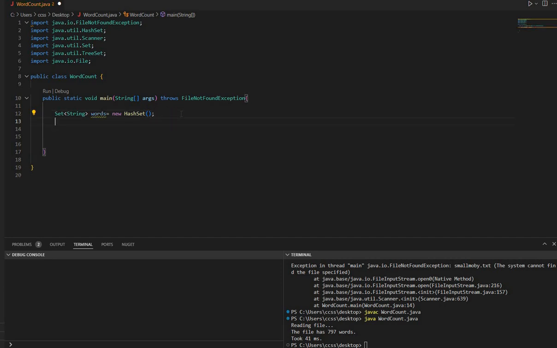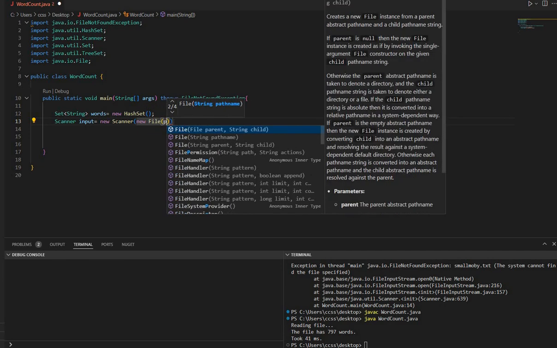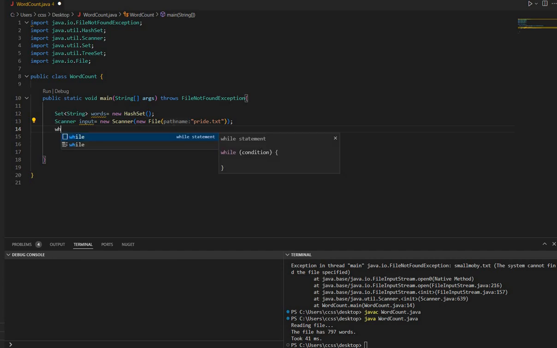All right. Then I want to read from a file, right? So I'm going to have a scanner. I'm going to call it input. And it's going to read from a file called pride, which is a few lines taken from Pride and Prejudice that I have on my desktop. Okay, and now I'll have to keep looping.